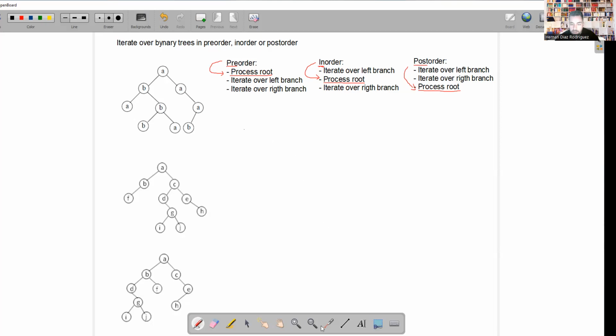For instance, if we have pre-order, we will write here the nodes that we are visiting. So if we have pre-order, we start in the root of the tree, and the first thing is to process the root. So in this case, we will print the content of the root, right? Then we iterate over the left branch. So we go here, right? All of this is the left branch of the root. We go here, and the first step is to process the root again. So as we are in B now, we print B.